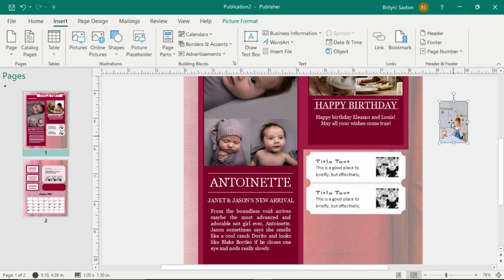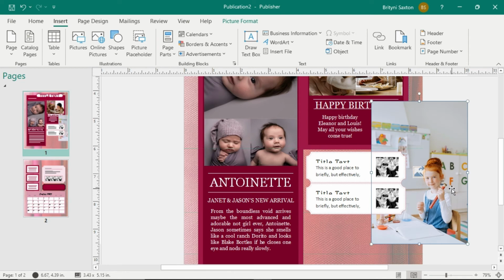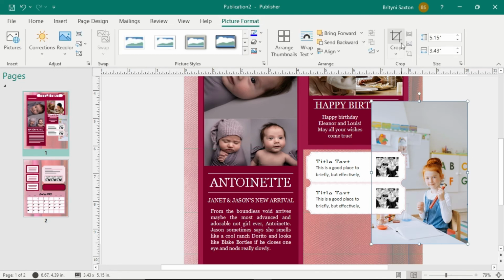But we probably want to crop this one to get rid of some of that extra space that's there in the back. So I'm going to blow it up just so I can see it. And in the context menu for this picture, I'm going to go to the picture format, and in crop, I'm going to select crop. So we can get a little bit more of her face because we're putting this image in a smaller area.